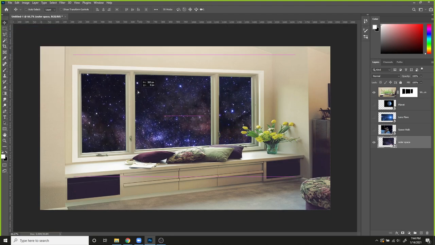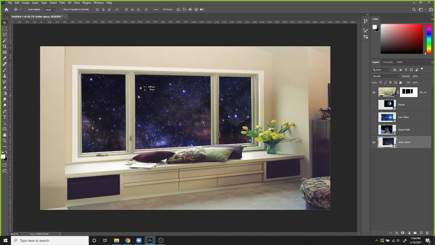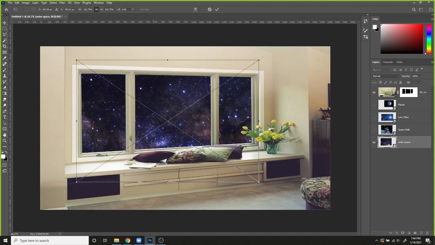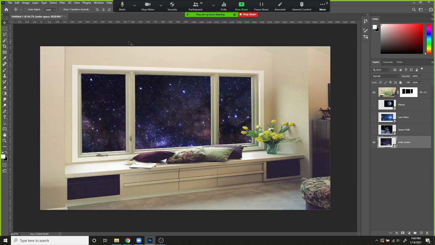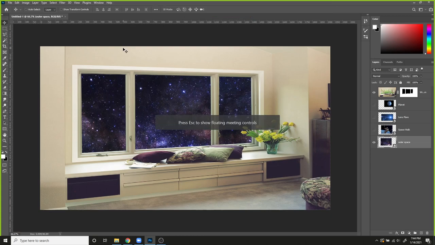And if you have to resize it, feel free to do that. Again, that is Control T to resize, but mine's pretty good. So Control T again to resize, and you can drag these around to resize if you need to. But I personally think mine looks fine the way it is. So I'm going to go ahead and leave that alone.